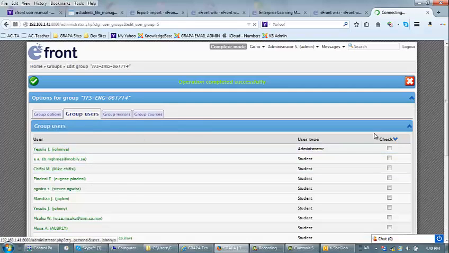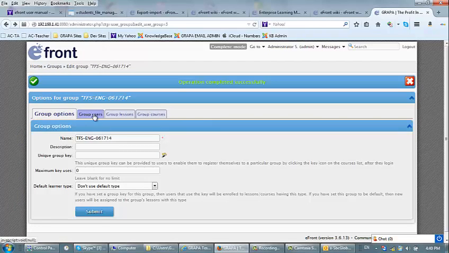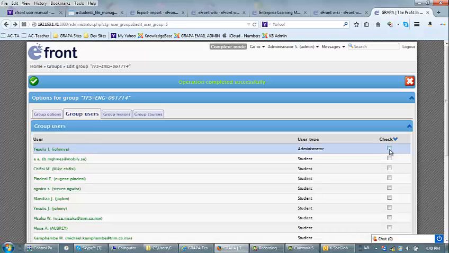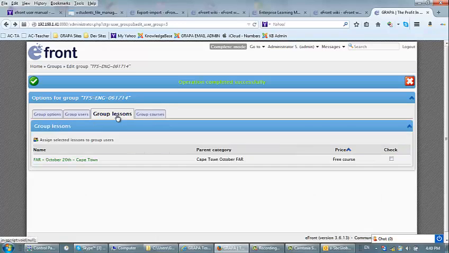I can then put a user into the group, and all I need to do is go to any existing users and check the box, and they will belong to that group. I can then go to group lessons and determine which lessons that group should be authorized to use, and in this case I'm going to authorize it for the Cape Town lesson.